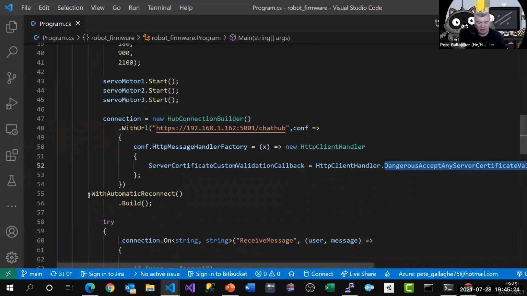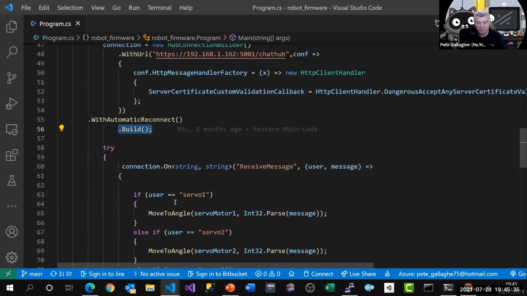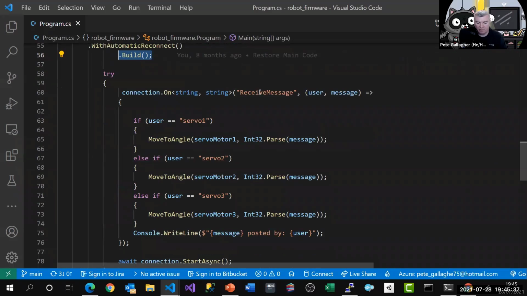The other thing I've added in here is that we ask it to automatically reconnect. Just in case the connection drops, it can then automatically reconnect itself, and you're none the wiser. Then we build that connection. And then over here now, we use that connection, the SignalR hub connection, and we look for receive message.